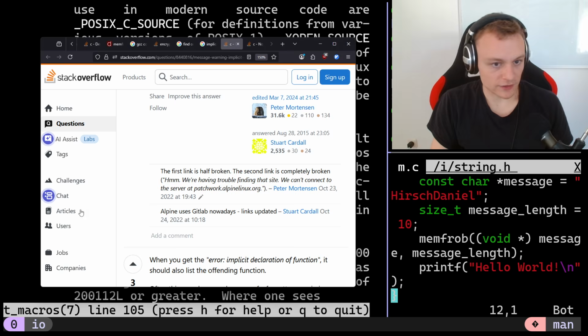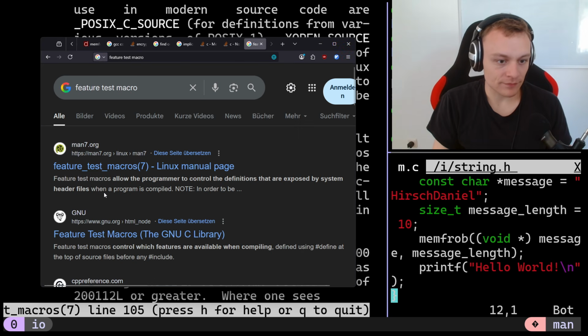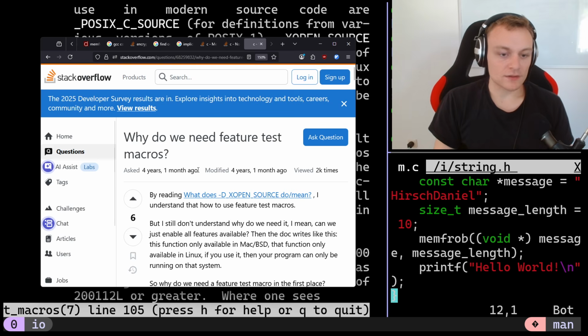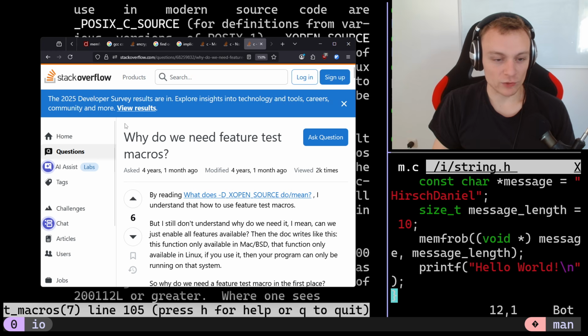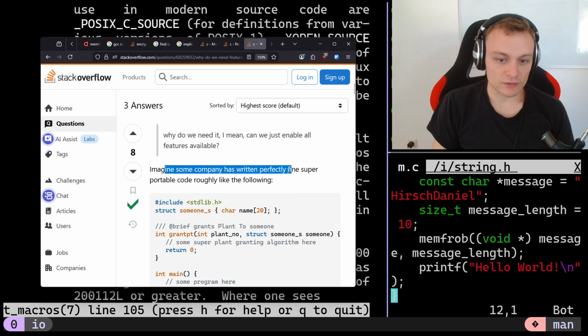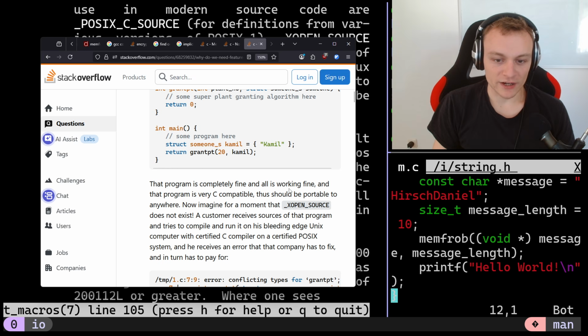So what happens if I Google feature test macro? What do the people on Stack Overflow write? Why do we need feature test macros? Imagine some company has written perfectly fine, super portable code roughly like the following. The program is completely fine and all is working fine, and the program is very C compatible, thus should be portable to anywhere. Now imagine for a moment that X open source does not exist.